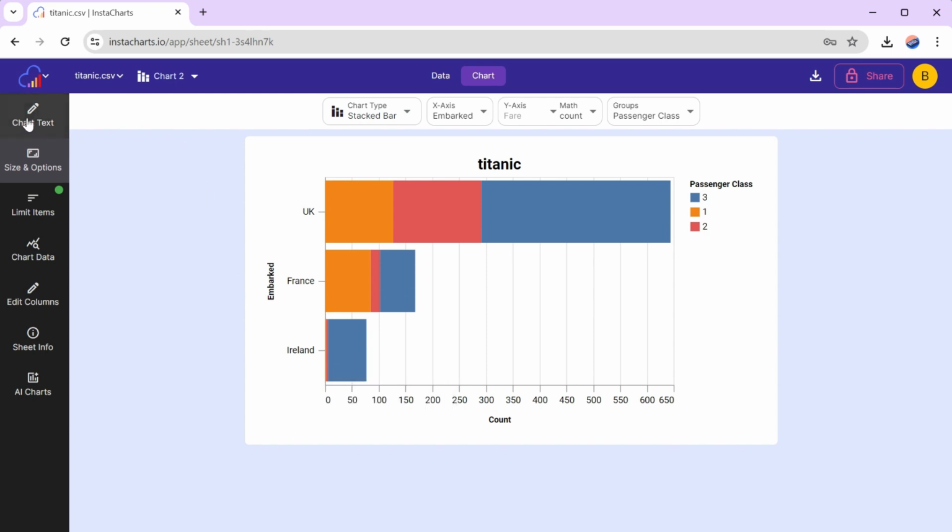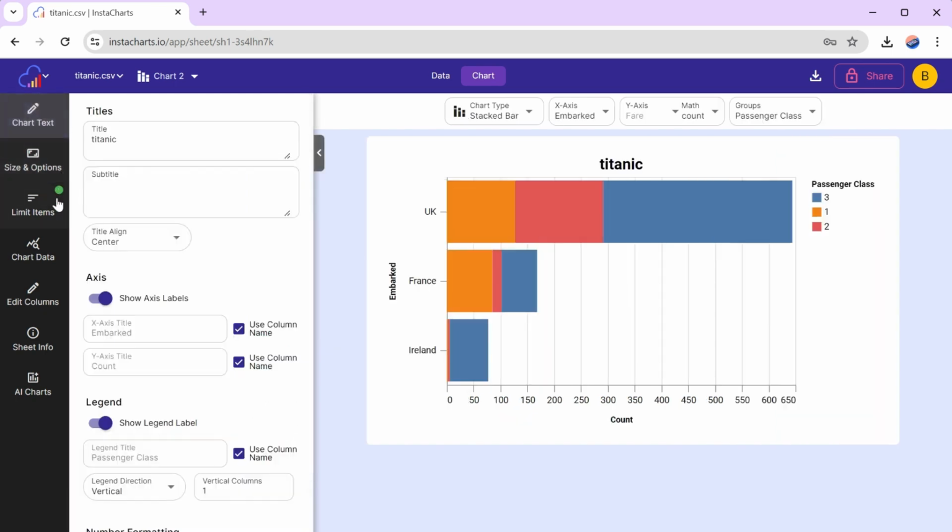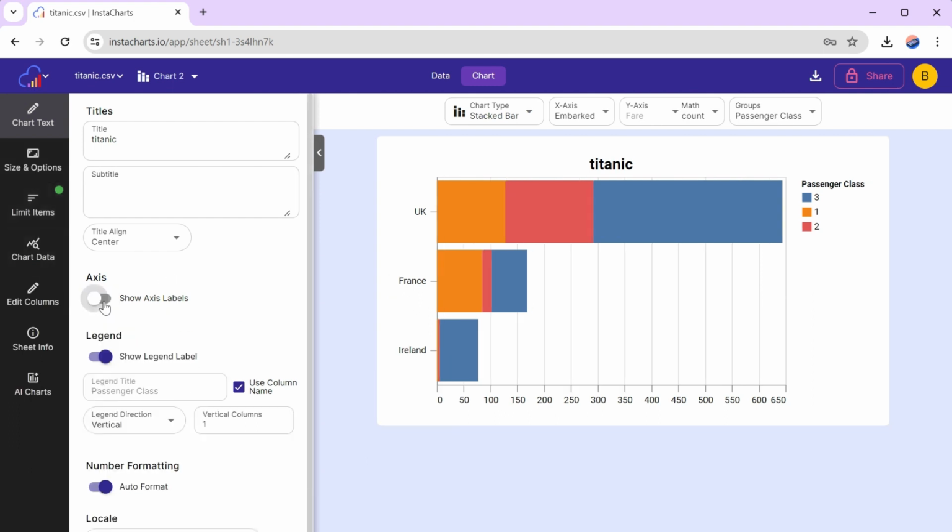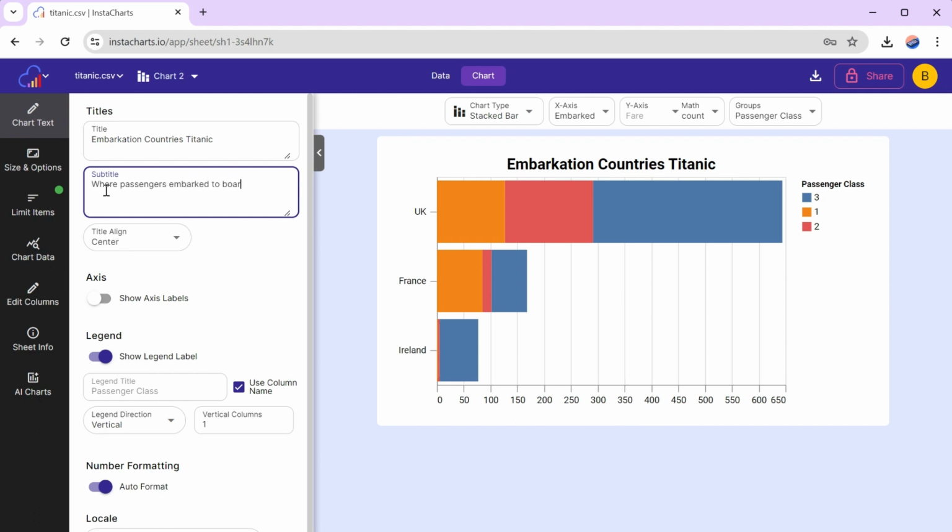Okay, let's change the chart's text. Let's remove the axis labels because we're going to explain what's in the chart through the title and subtitle. Our title is going to be Embarkation Countries of the Titanic. Our subtitle is going to explain our group axis legend and how the country bars have subparts that show the passenger class that boarded in each country.